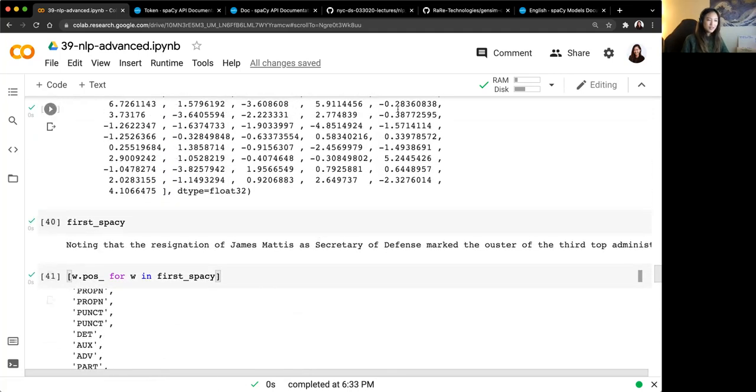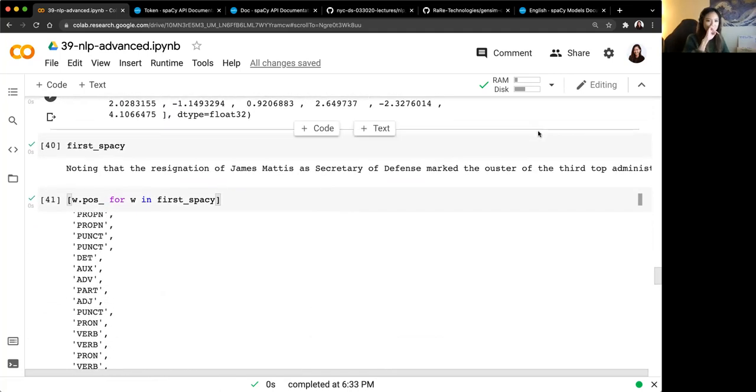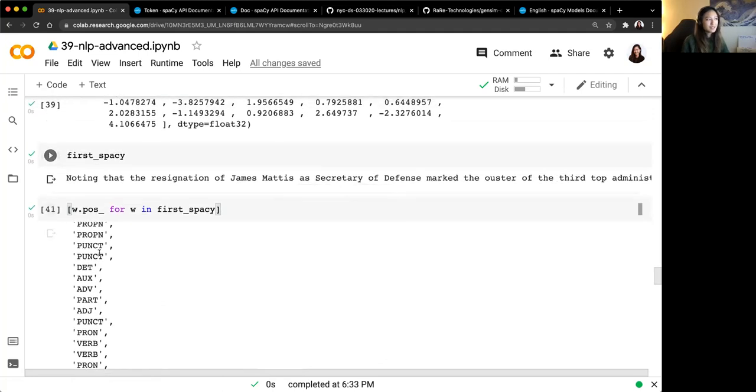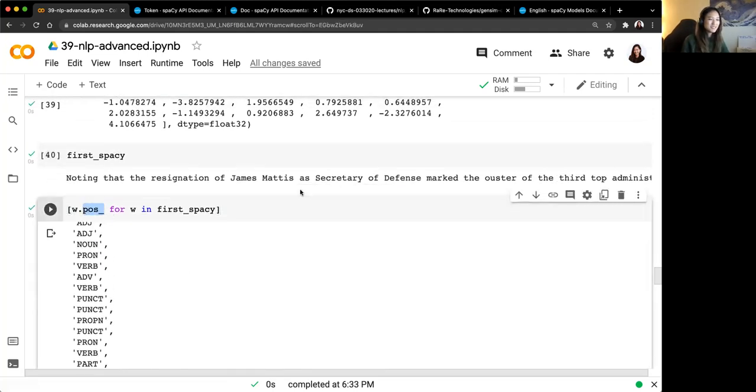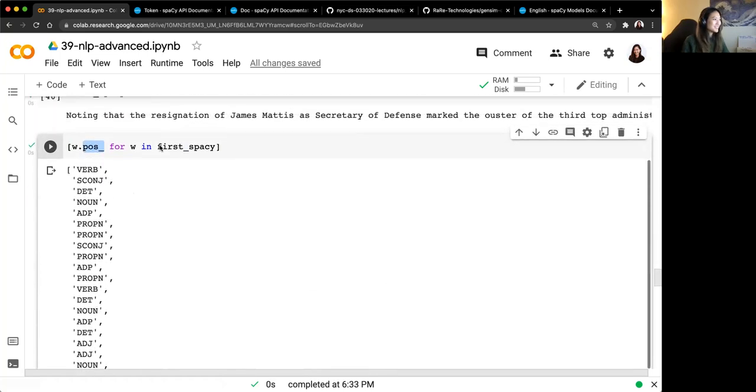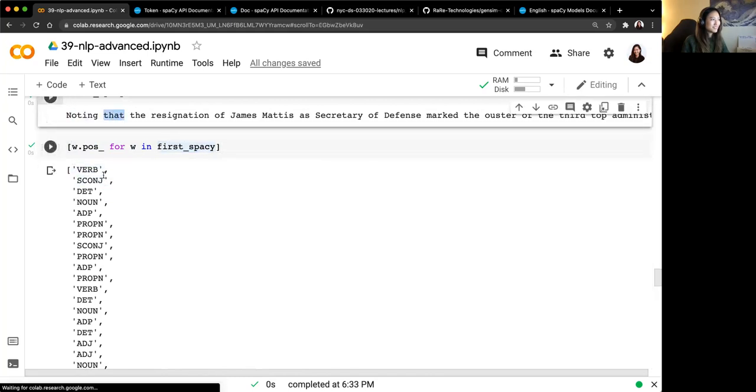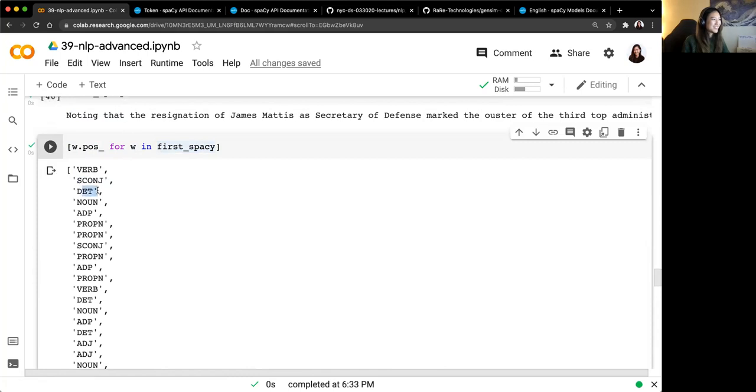One of the other things you can do with spaCy is, if you wanted to do some sort of analysis on part of speech, you can actually do that. So .pos is part of speech. And you can see that for each word in the document, you can get verb, that's noting. I don't know what that is, but that's that. Determiner is the noun, all of that. So you can get a lot of this information from spaCy.